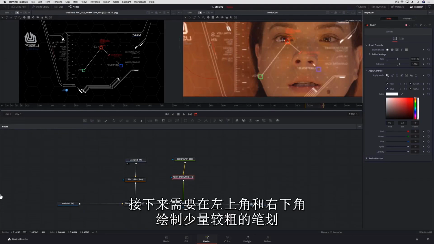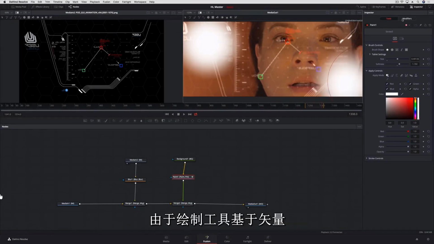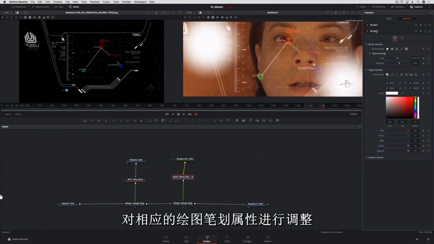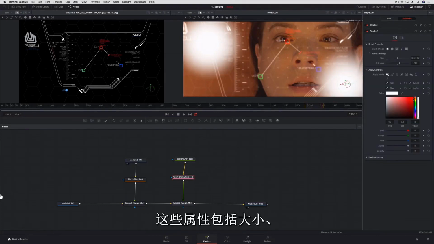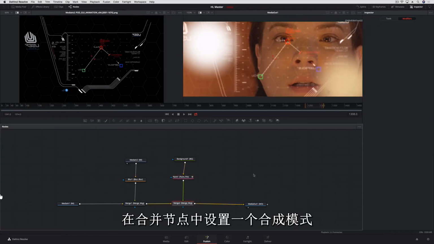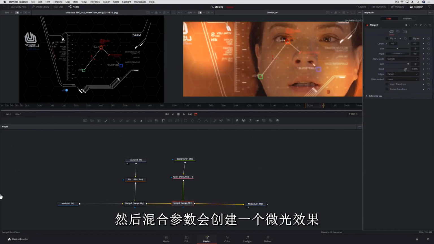Next, we'll paint a few large brush strokes in the upper left and another in the lower right where we want our glare to appear. Since the paint tool is vector-based, we can use the modifier tab to adjust any aspect of the paint strokes we want to change, including size, color, or even the path of the stroke itself. For our purposes, it's right where we want it. In the Merge node, set a composite mode, and the blend parameter will create a subtle glare effect we want.